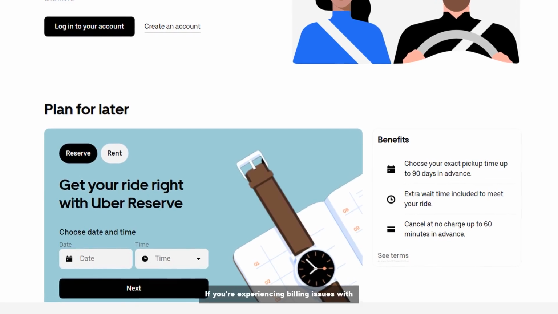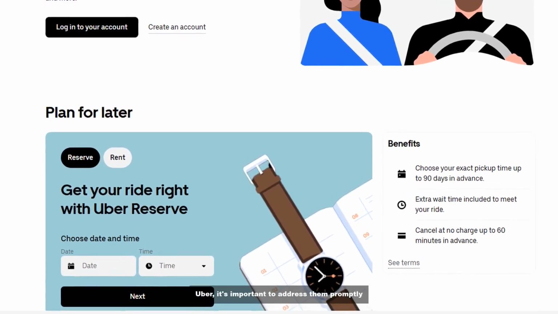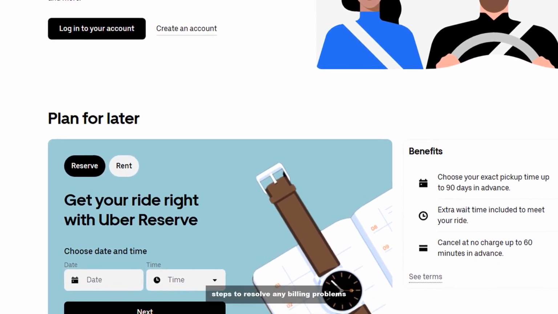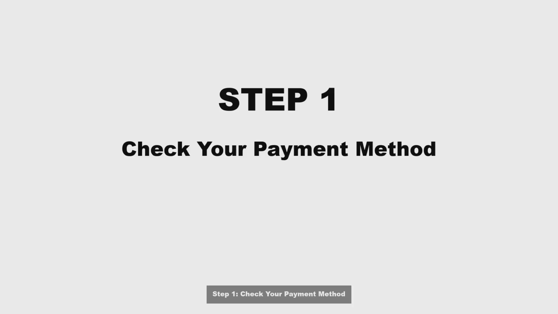If you're experiencing billing issues with Uber, it's important to address them promptly to ensure a smooth experience. Follow these steps to resolve any billing problems effectively. Step 1. Check your payment method.